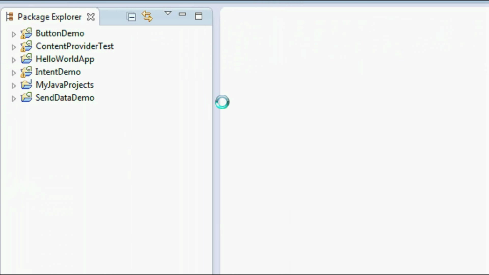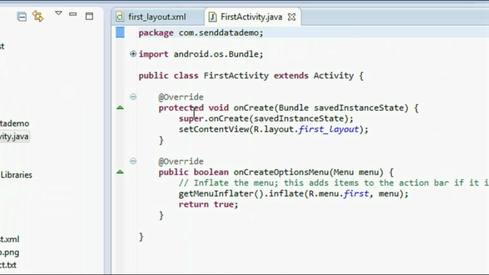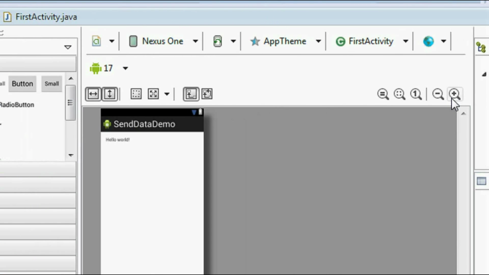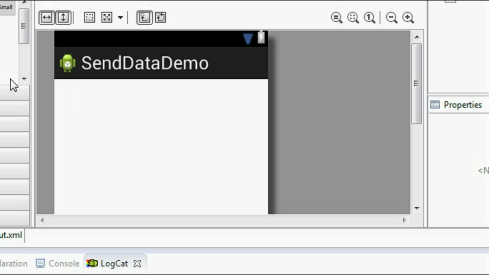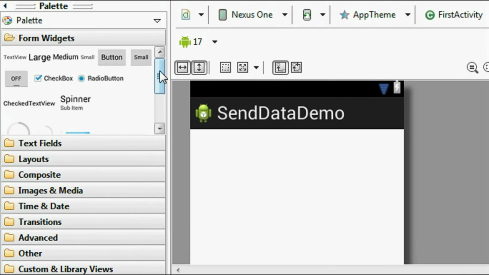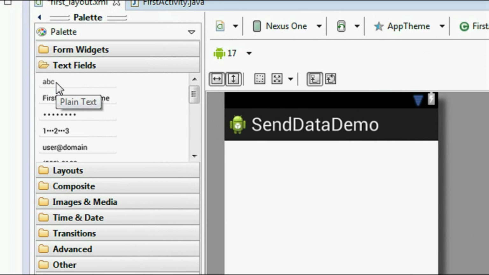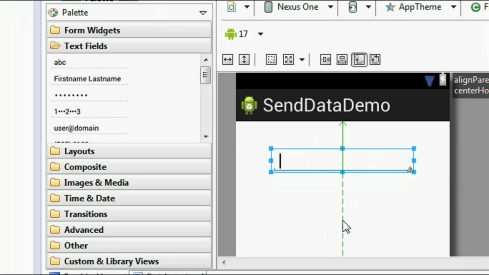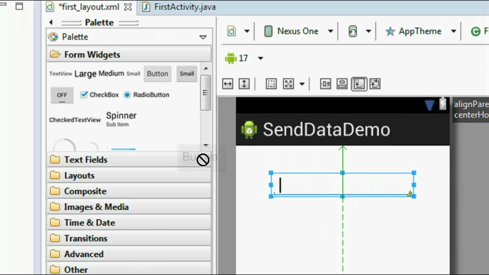Okay, now the new project is created and go to the layout file. By default there is a text view present on the layout. I just delete the text view. Now I am going to add a text field to the layout. Just drag a text field into the layout, and also we need a button here, so I just drag a button here.